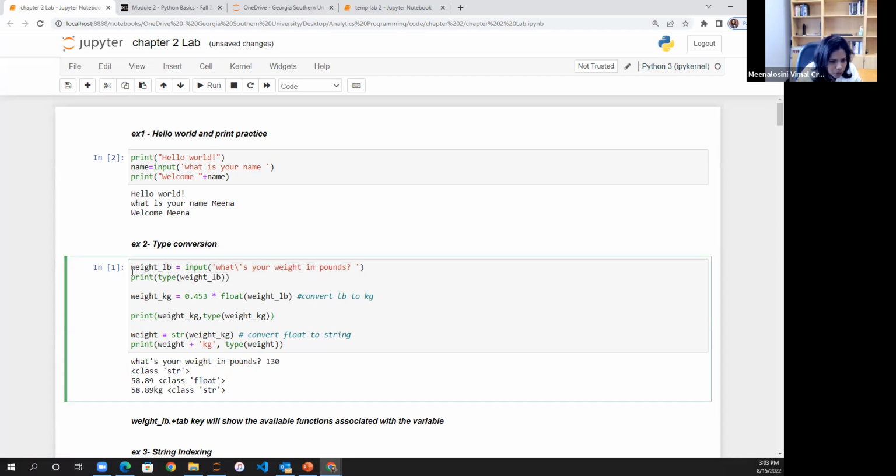So I'll explain the code. Here we are just getting the entered value. This 130 is stored here in the weight LB variable. And then here we are printing out the type of the LB, which is actually string. As I told you before, the output of the input function is always string. We can double check it here.